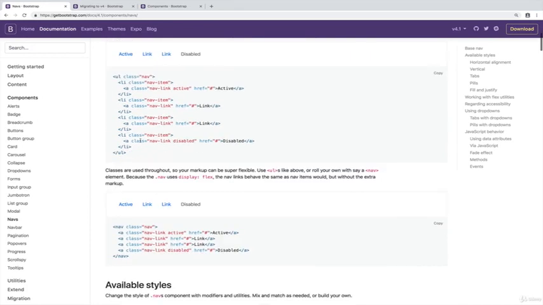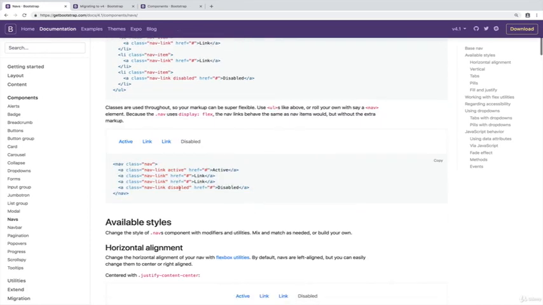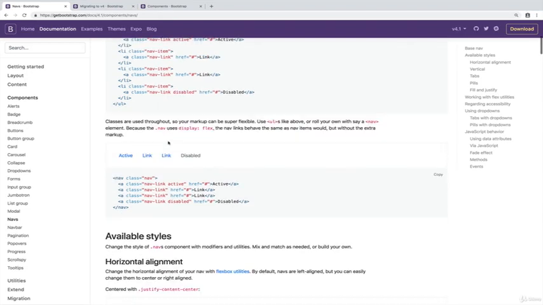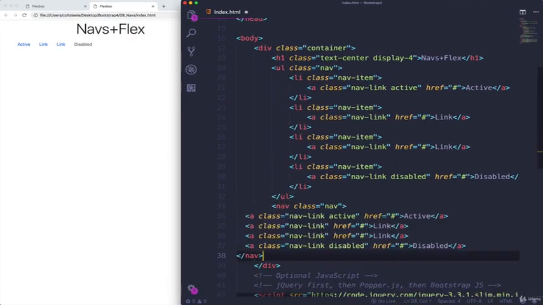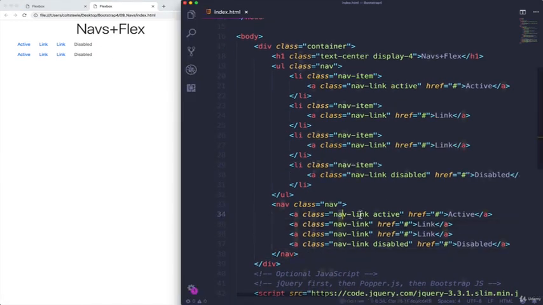If we also scroll down further, you can see there's another nav, and this one's even simpler. It's just a nav with a class of nav, and then anchor tags using nav link. So there's no UL, there's no LIs. Instead, it's a nav and anchor tags. So we can copy this one over just to show you that they both work, and they're both navs, and they look identical. So you have more flexibility now, but you have to use a couple of classes that you didn't in the past.